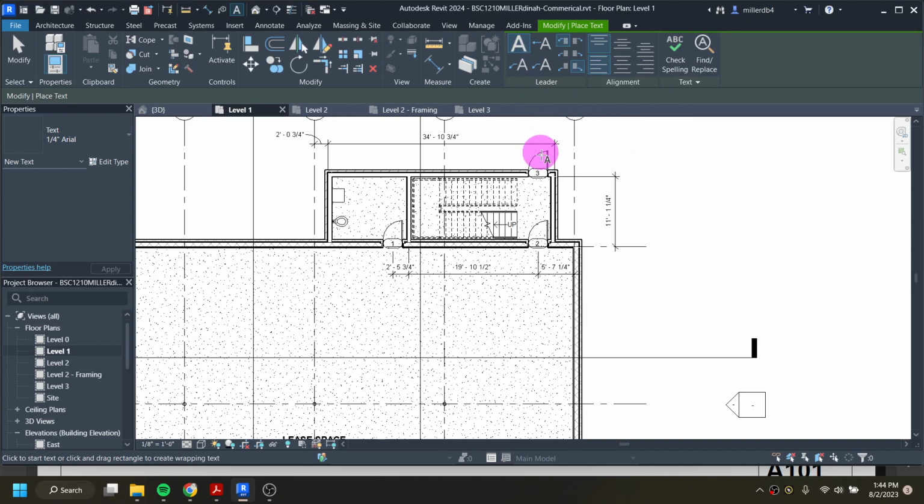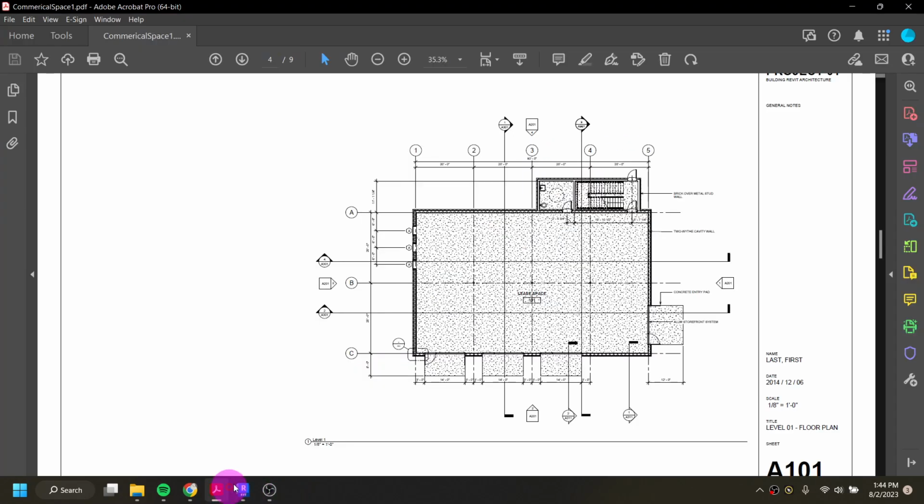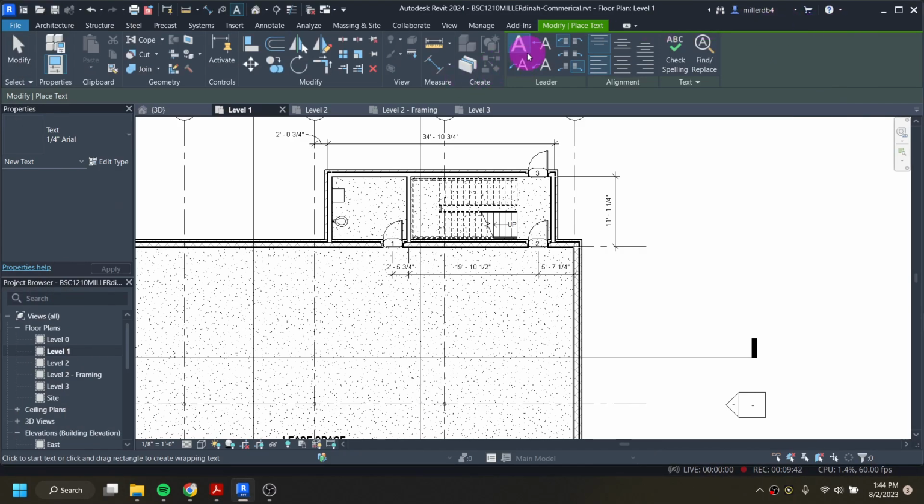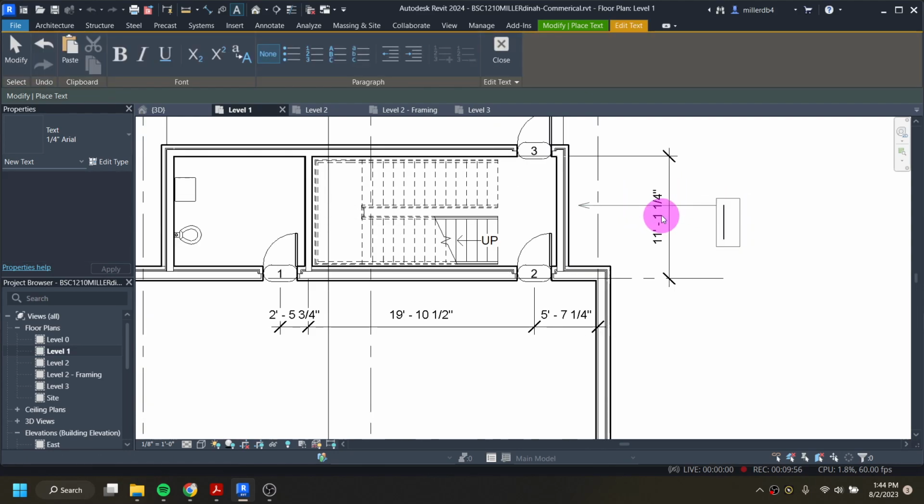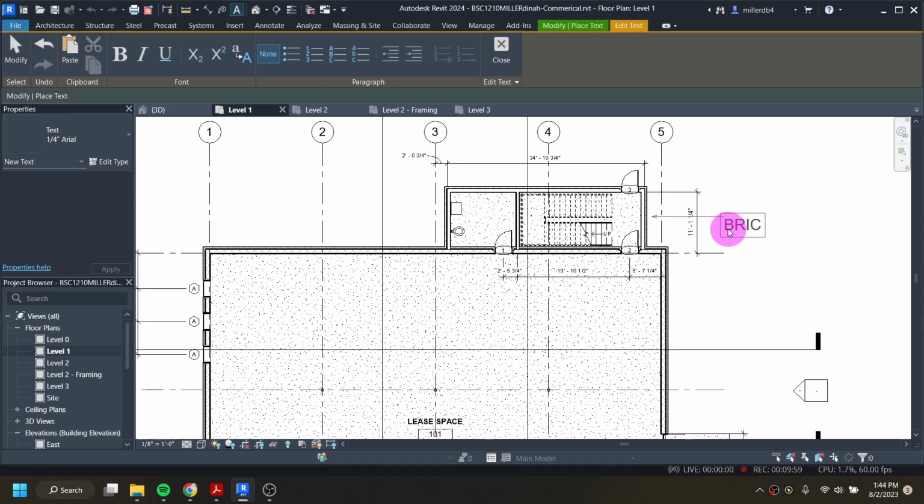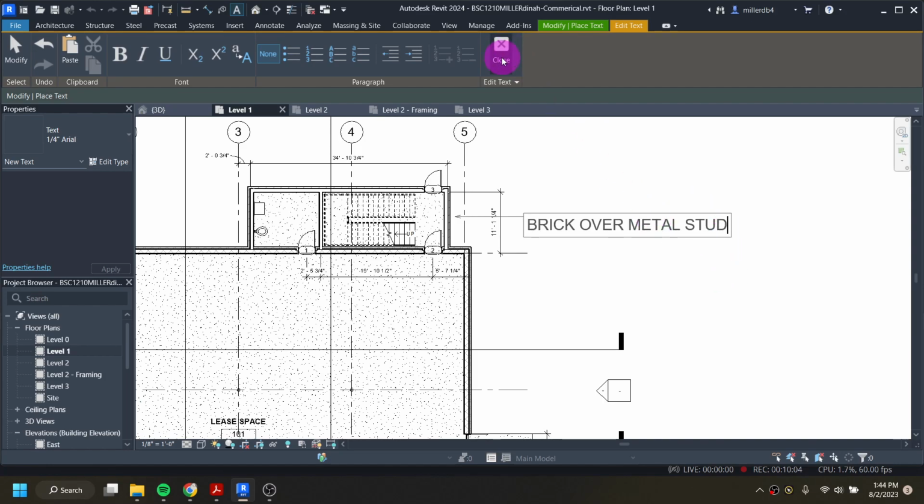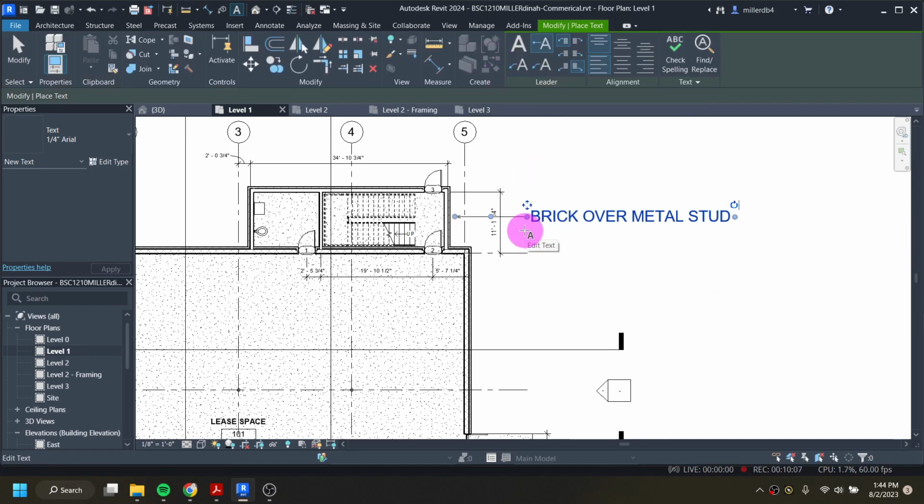So depending on what it looks like within our drawings is what we're going to follow suit with. So we have just a straight one, another straight one, another straight one, and then a 2 segment one. I'm going to first say that I want an arrow with 1 segment. I'm going to click where I want my text box to be, or where I want my arrow to point. I can move it after the fact. And then I can type what I wanted to say. So brick over metal stud, and then once I hit close, we will have it.